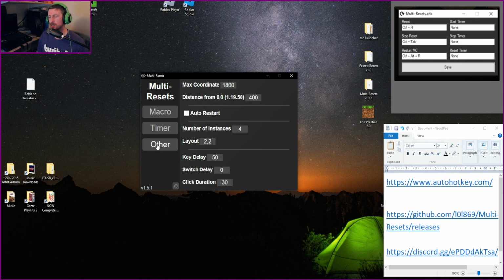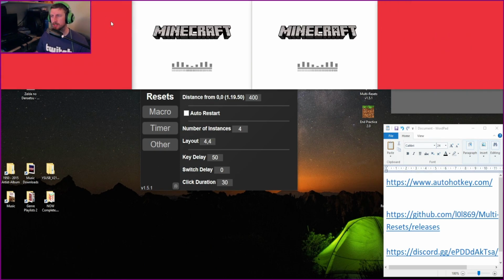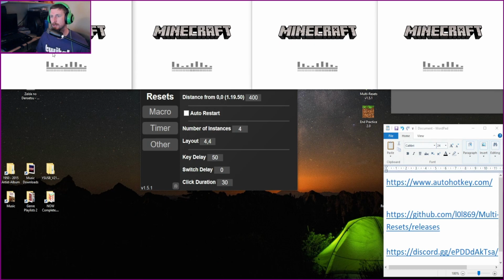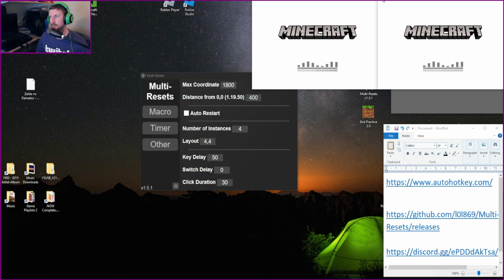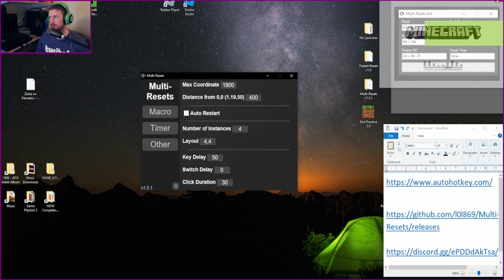So we're going to go into Other. If you want to play around with the layouts of it, this would be where we'd have your layouts. So I guess I could just show you that. Let's do a 4:4 and then see what that looks like. So that would be a 4:4. So if you were going to run, say, let's see, 12 instances. I'm not sure if my computer would do it or whatever.